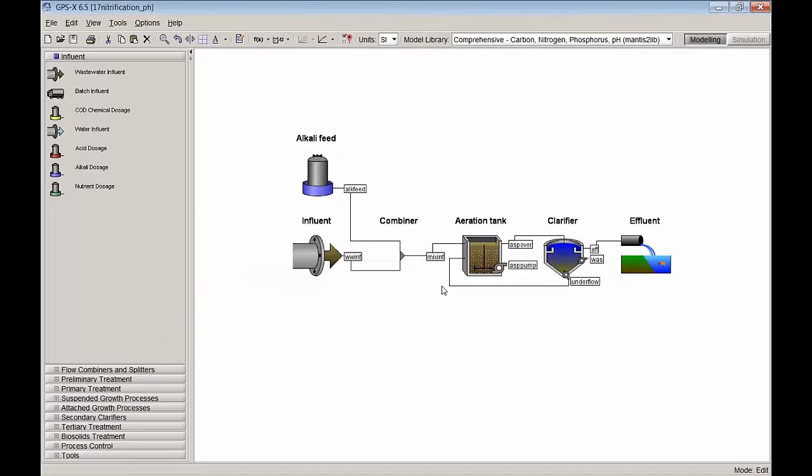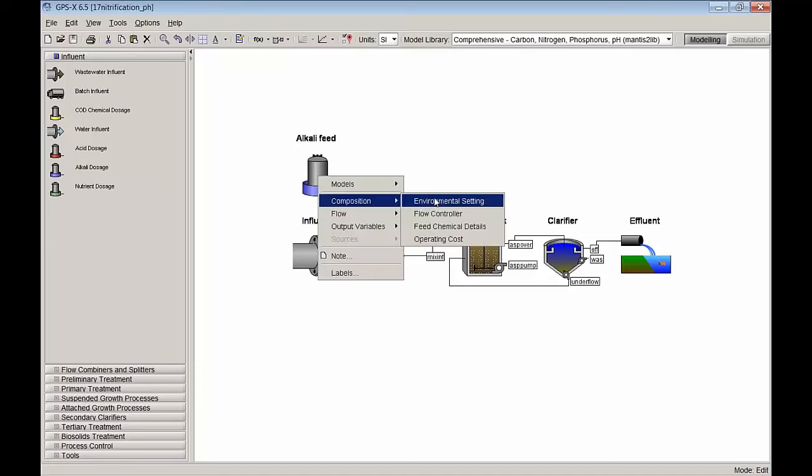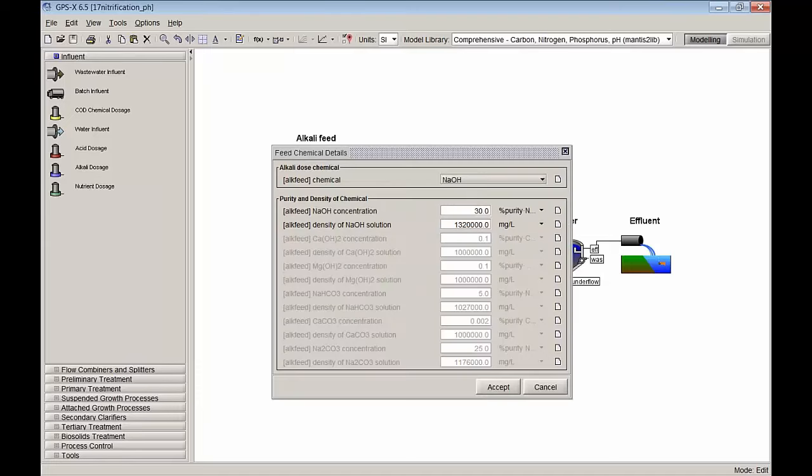In this case, it's just a nitrifying plant, a CSTR, a completely mixed tank, and we have an alkali, a base feed coming in. And if I open that up, you can see the details here. We are adding sodium hydroxide to control the pH.